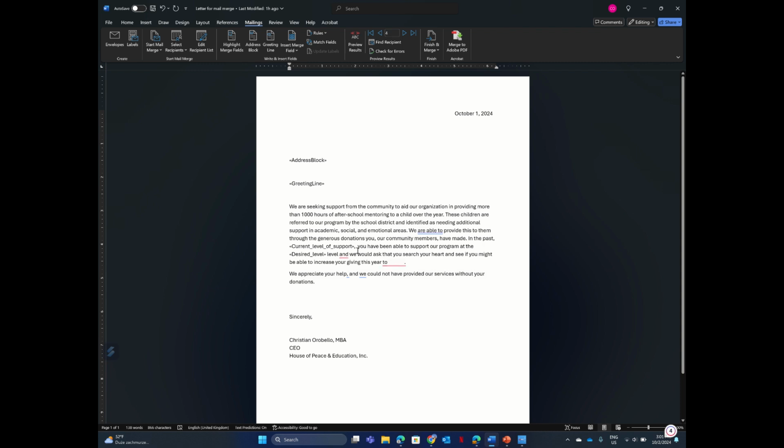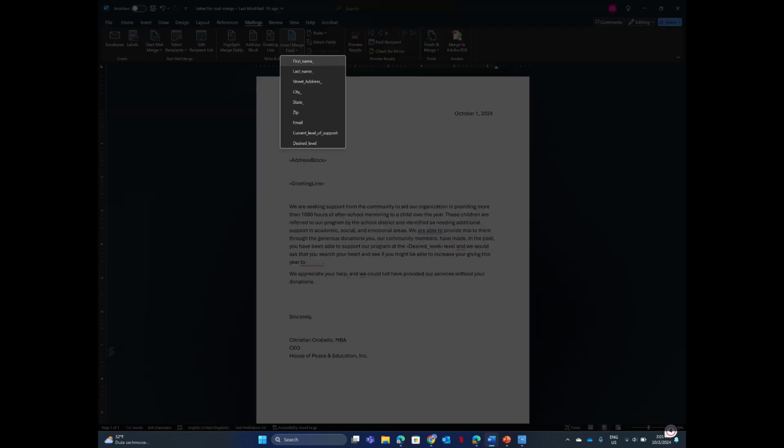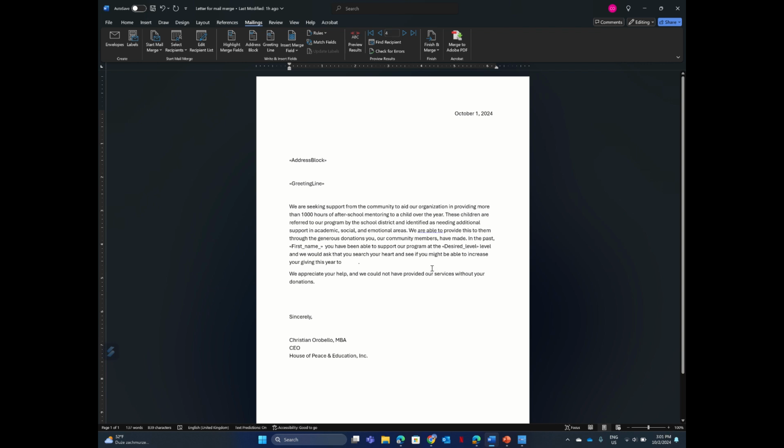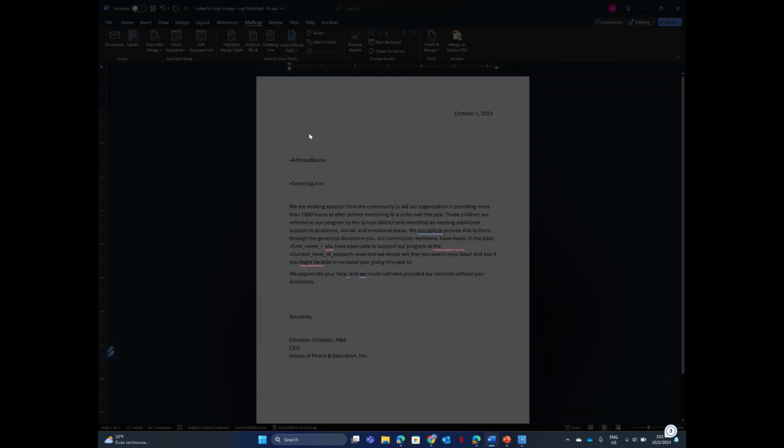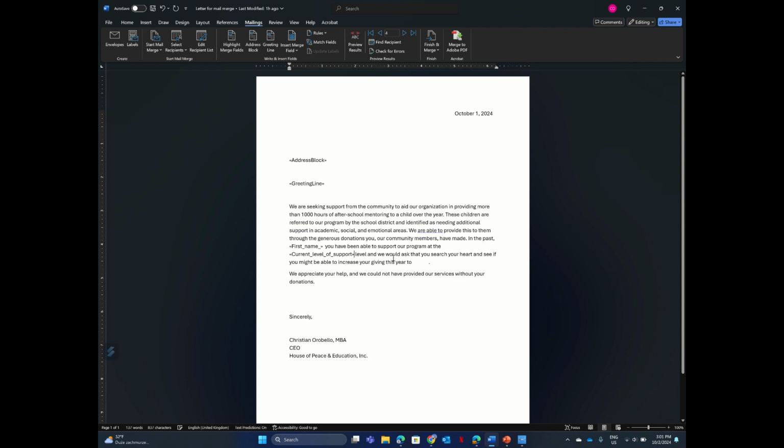Oh, I did this wrong. See, you got to pay attention. So here it's going to be their name again. Sorry. So here is going to be their first name. And then here is going to be their current level, right? So current level at the, now we go back up to insert merge, and now we go to current level of support. And then here we're going to the desired level. Space, and then desired level.